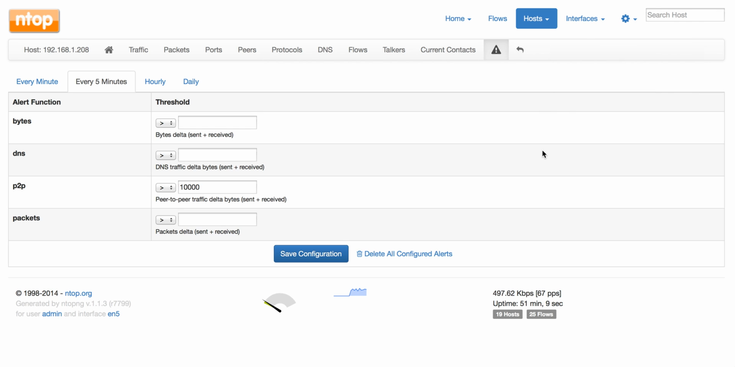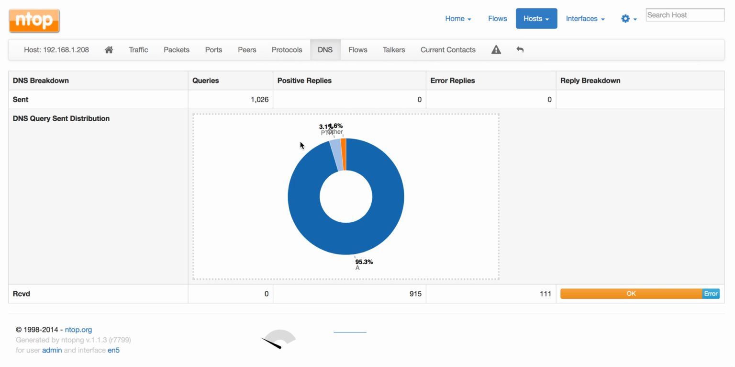Ntopng natively allows you to extend the list of alerts that can be triggered, can be generated. We'll cover this in a following video, but at the moment you have to know that by setting specific thresholds per specific protocol according to the various time granularities you can have, it's possible for you to generate alerts that can be used to understand whether the network is going smoothly or whether there is something special that you do not expect.